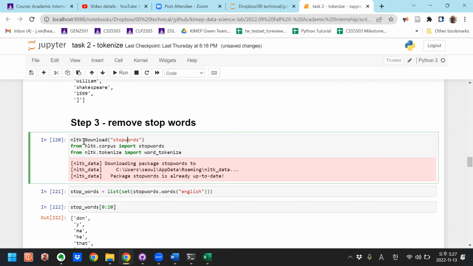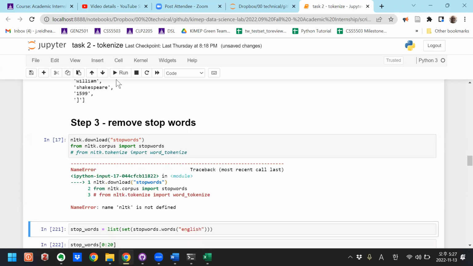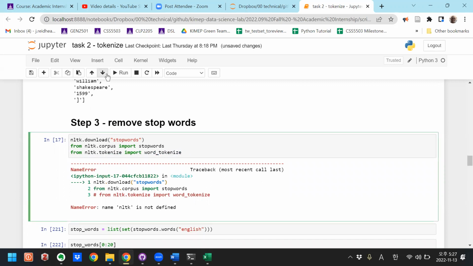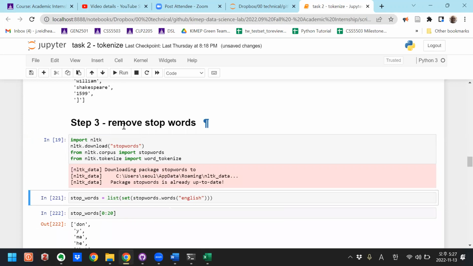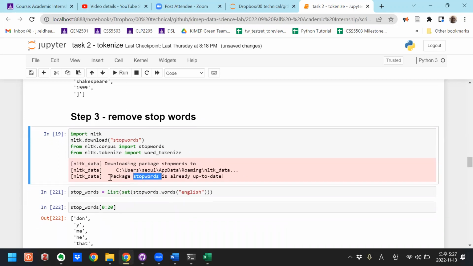or module in NLTK. So I'll do that, and then from nltk.corpus, I will choose stopwords, and I will import word_tokenize, although I've already done that above, so I don't need to do that. Okay, so NLTK, did I not import NLTK? Okay, maybe I need to import NLTK too. Okay, so stopwords is up to date.